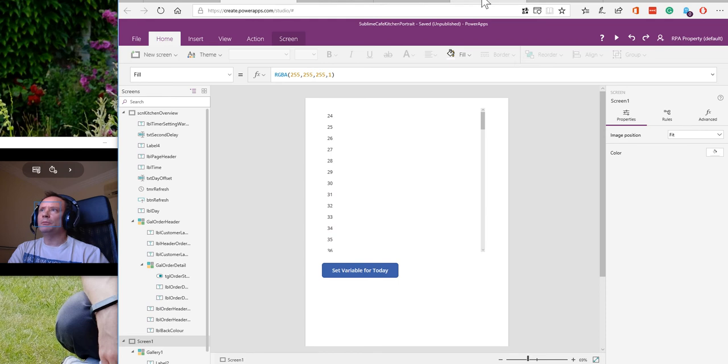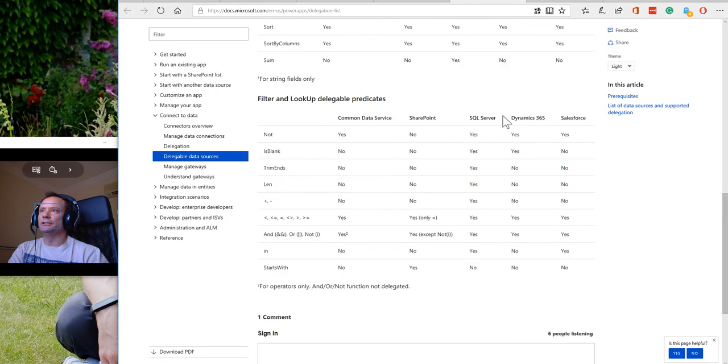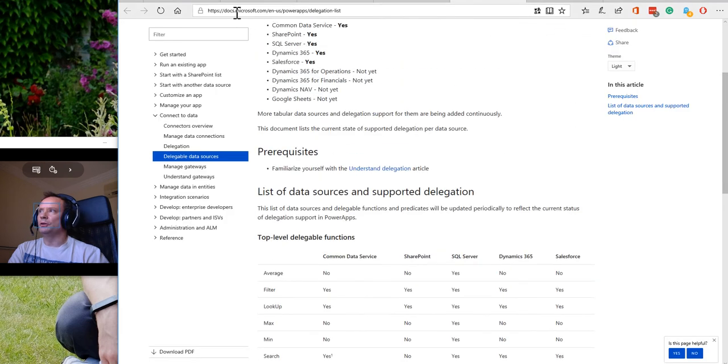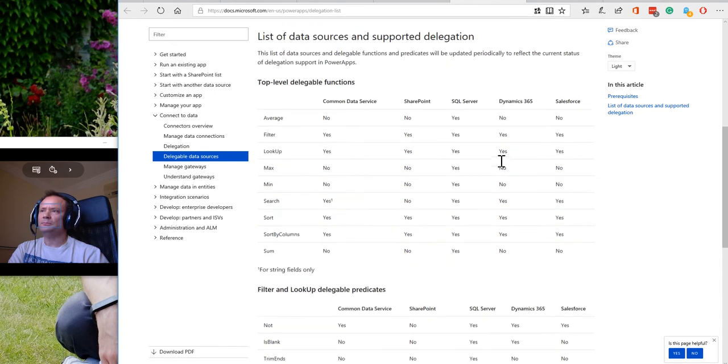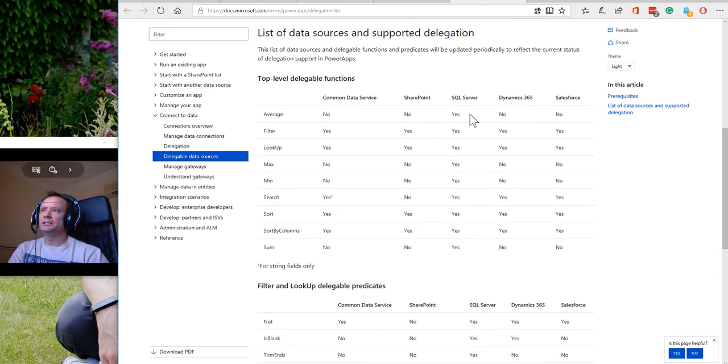You can find out more about delegation on docs.microsoft.com. The idea of delegation is passing the heavy lifting over to your data source, to your database backend, whatever it happens to be. Of course, PowerApps can use various different things as a backend. We're concentrating on SQL Server for today.